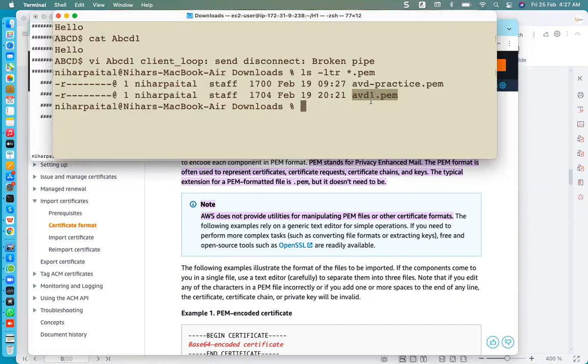This PEM file is given by AWS to connect to that server from this machine, because this is my Mac machine. Maybe all the Linux commands are not going to run in this Mac terminal. That's why I don't want to show anything related to Red Hat here. I would like to connect to that Red Hat machine through my Mac machine using this key.